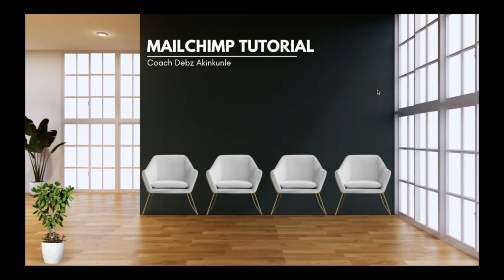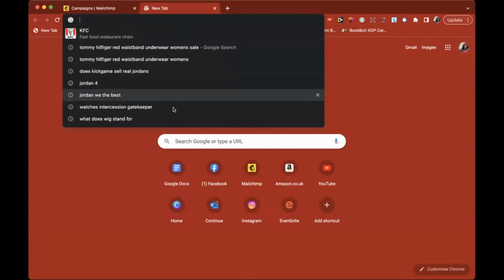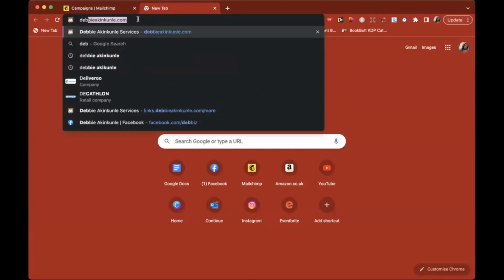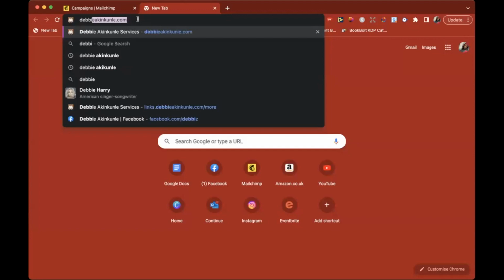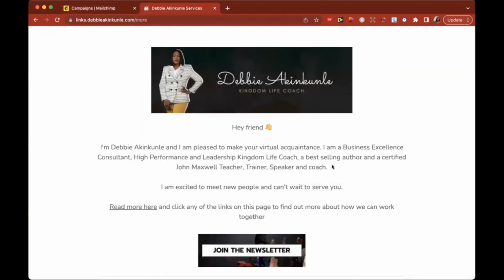Now I want to show you how I do landing pages in Mailchimp, just so that you can set up the same. Let me start by sharing with you a landing page that I have put together using Mailchimp. If I go to my own website, at the moment I've done it with Mailchimp. Essentially, I've just pointed this URL to a Mailchimp landing page.